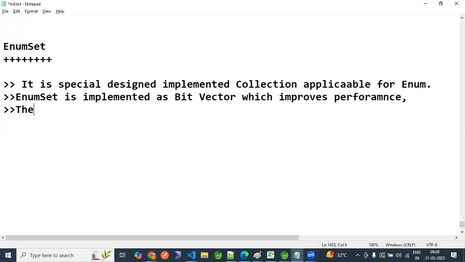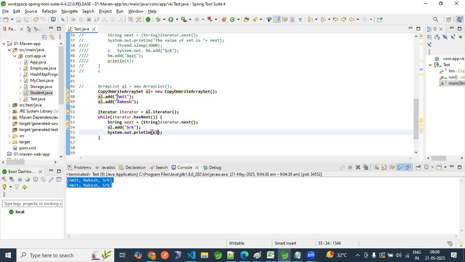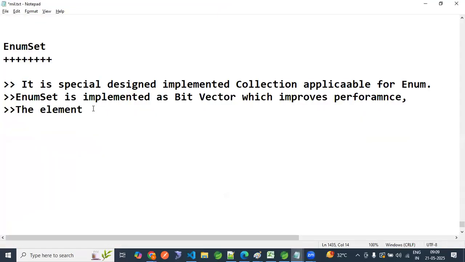The elements, right? What do you mean by elements? For example, when we are passing some data, string is the data. Amit and Rakesh are elements. So what kind of data we are adding? Those are called elements. The elements of an EnumSet should be of the same type.